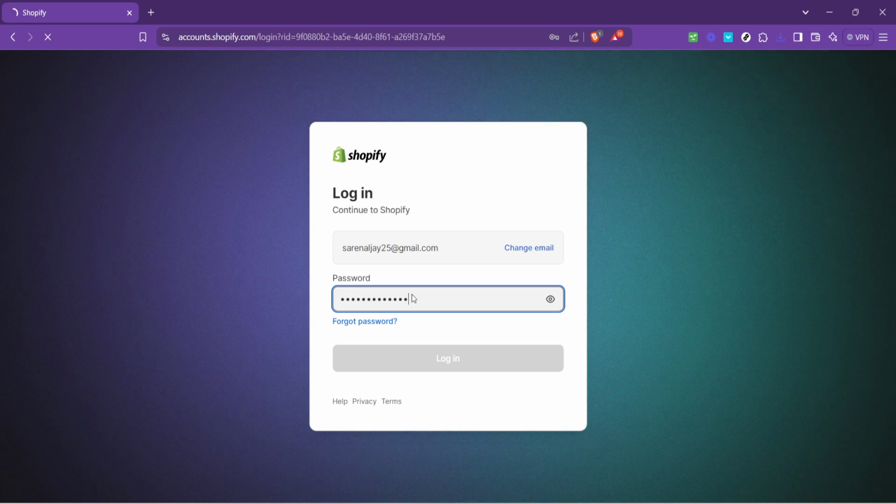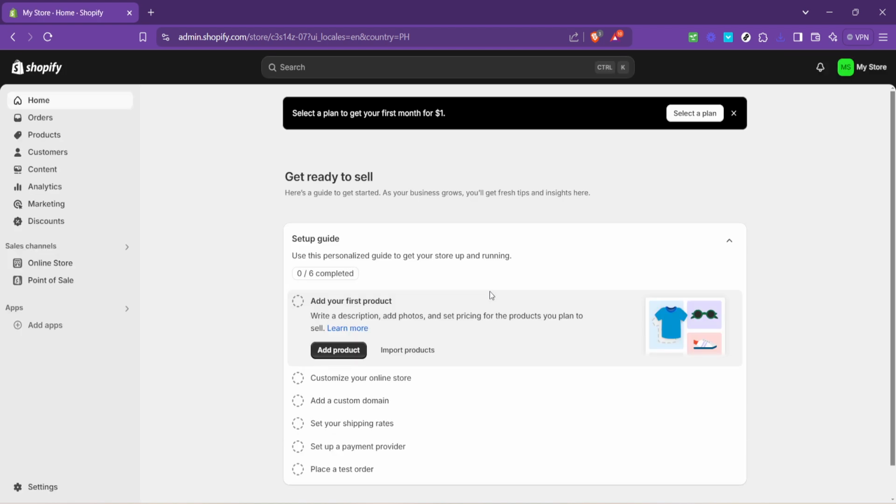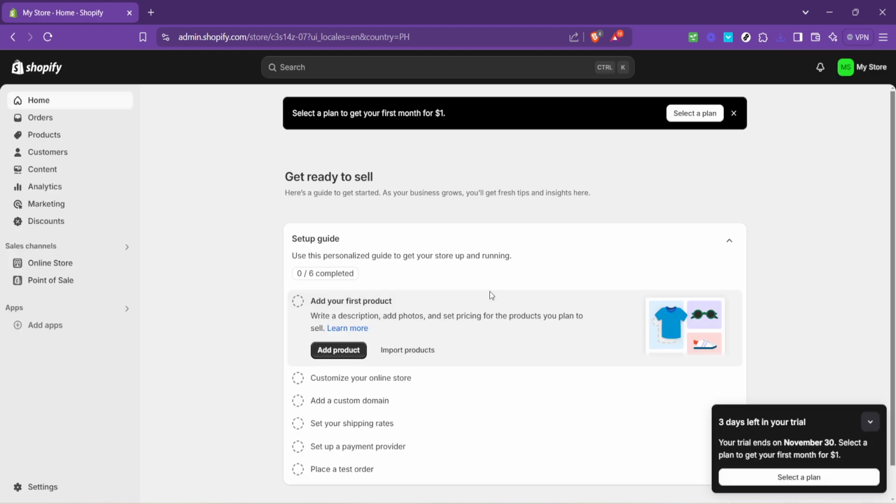Once you've provided your store's credentials, you'll come across the option to continue with email. Clicking this allows you to proceed with the email linked to your Shopify account. It's one of several methods Shopify offers to authenticate your access, prioritizing both convenience and security.